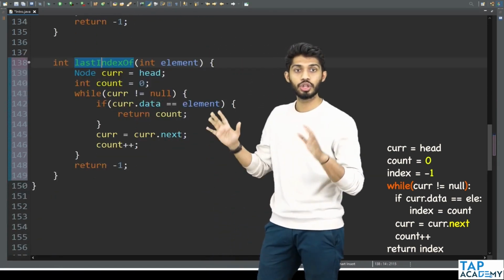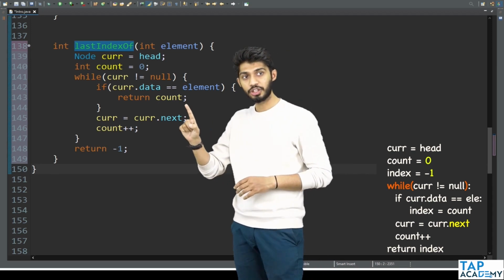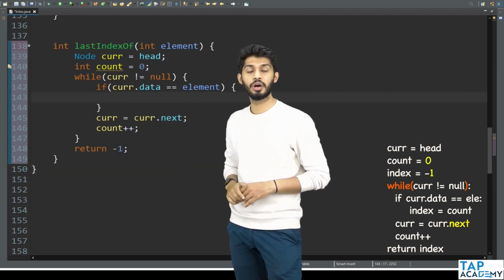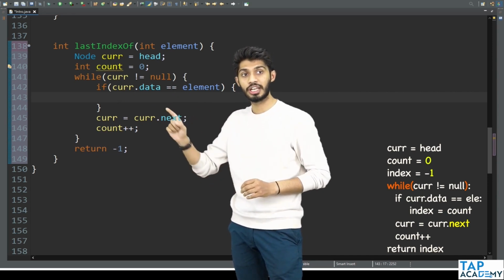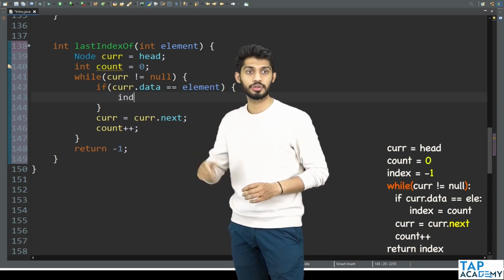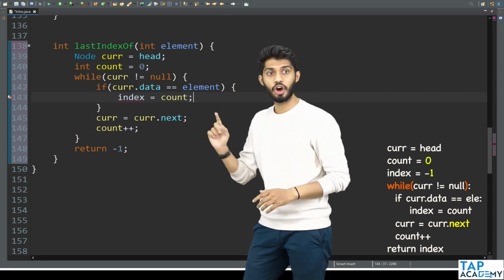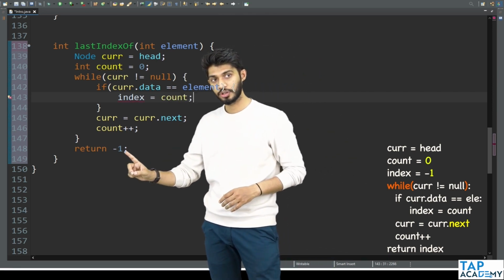Great. So the only change I have to do is remove this return count, and instead of return count, I need to say index is equal to count. Means instead of returning, I am storing it somewhere, and all I have to do is return the index value over here.